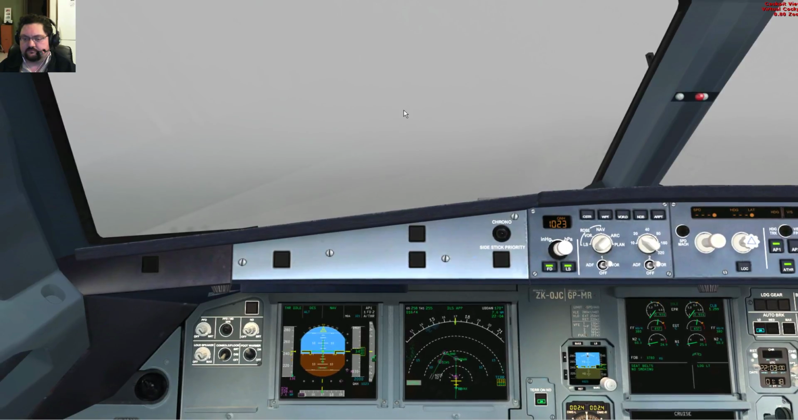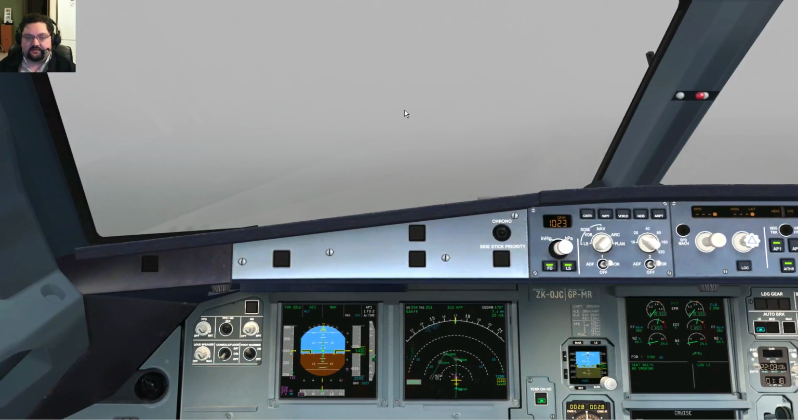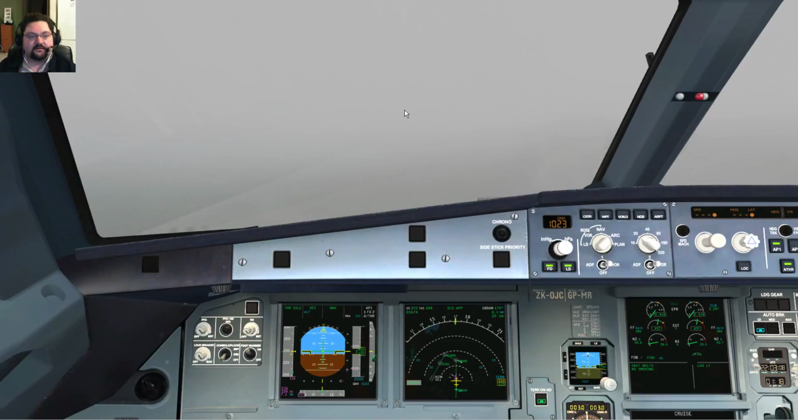New Zealand 525, cleared the ILS DME approach, runway 02, report established. Cleared ILS DME approach, runway 02, and will report, New Zealand 525.